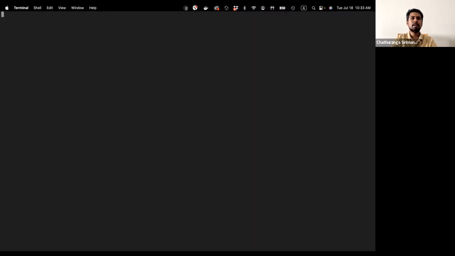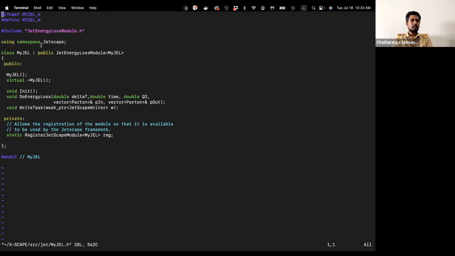First, let's look at the header file. For this header file, we need to include the jet energy loss module, and it inherits from the jet energy loss module. For the public functions, we have the initialization function, do energy loss, and write task. These are the most essential components for your own energy loss module.